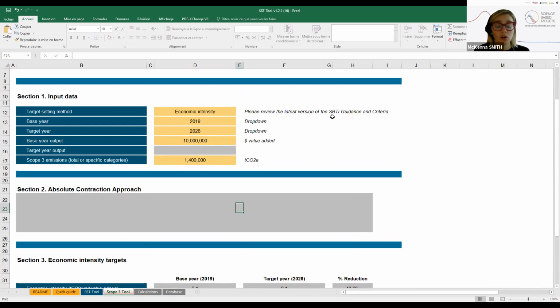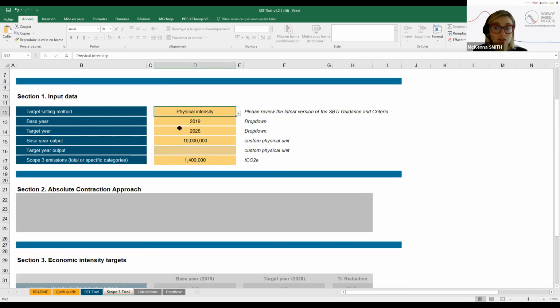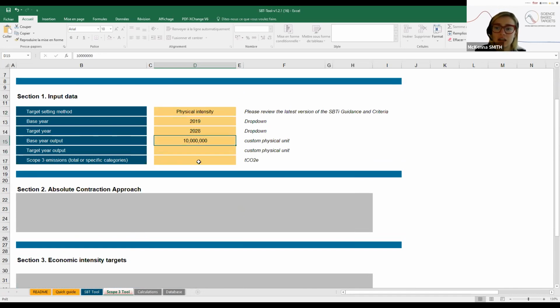But again, this is why we encourage companies to submit the target setting tool to us during the validation process. So let's switch this up a little bit and we'll do a physical intensity. The difference here between the physical intensity and also the SDA is physical intensity for scope 3 is not an SDA pathway. You are able to select the physical indicator unit that your company would be able to show progress against or track your emissions reductions.